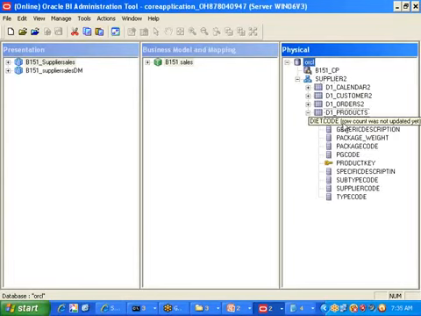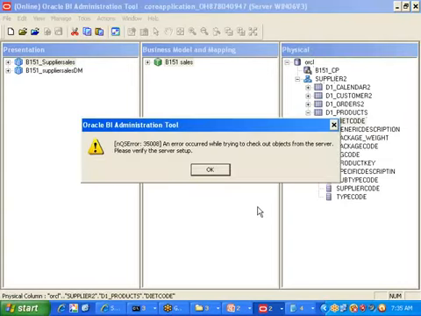Now this user wants to modify, let us say, diet code. He is trying to double click on it once. Then it is saying error. What is the error? An error occurred while trying to check out objects from the server. Please verify the server setup.